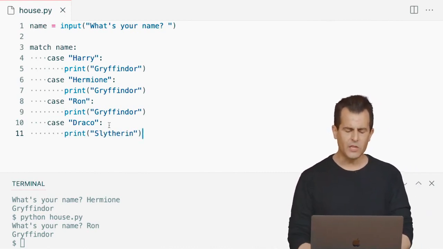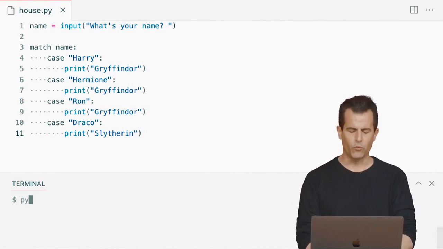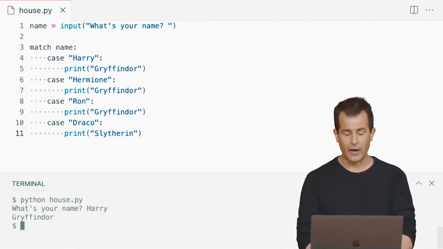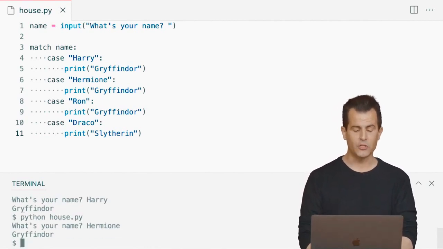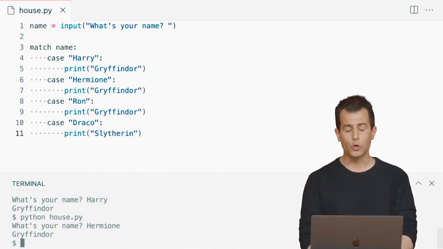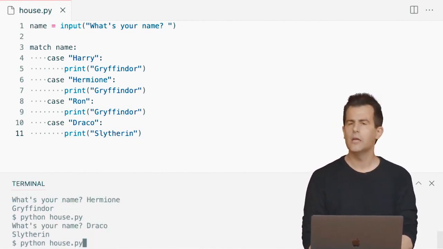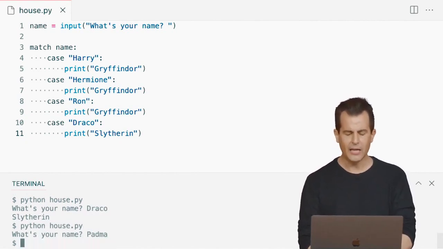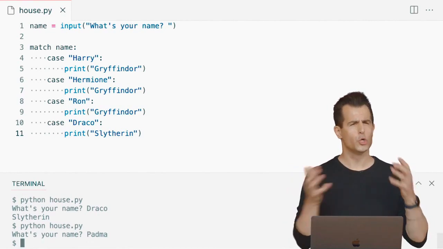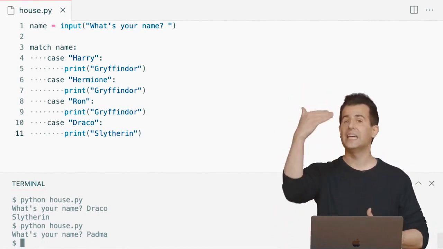So let me go ahead and save this file and go back down to my terminal window running python house.py, enter. And let's go ahead and try Harry. And he seems still to be in Gryffindor. Let's run it again for Hermione. Enter. Gryffindor. Let's skip ahead to Draco and type in Draco's name. He's indeed in Slytherin. Now let's try another name that we haven't handled a case for, like Padma again. Enter. And we're just ignored. There's no output whatsoever because there wasn't a case for Padma.